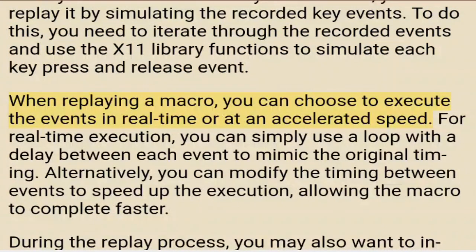When replaying a macro, you can choose to execute the events in real time or at an accelerated speed. For real-time execution, you can simply use a loop with a delay between each event to mimic the original timing. Alternatively, you can modify the timing between events to speed up the execution, allowing the macro to complete faster.